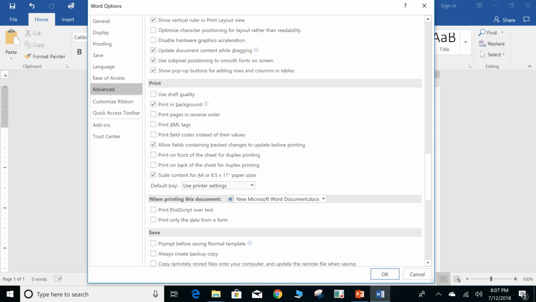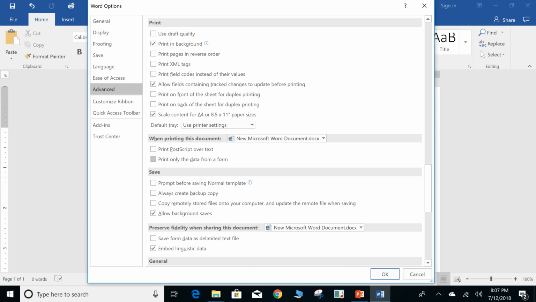Print. So let's change all your default print. Use draft quality. Print XML tags. You can add in a lot of options for printing. Right here, scale content from A4 to 8.5 by 11 paper sizes. This should be set automatically because that's going to be from European to what we use in the US. Alright, so you can do PostScript over text for print options and print only data from a form.